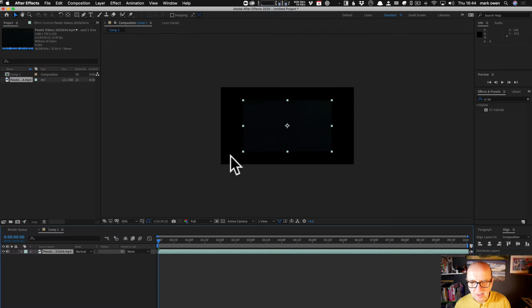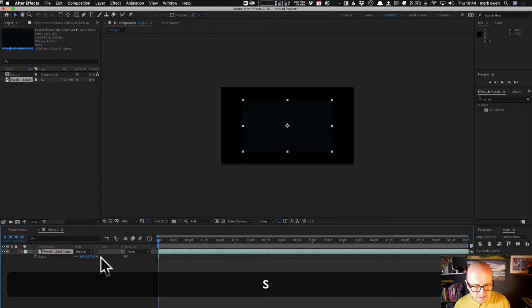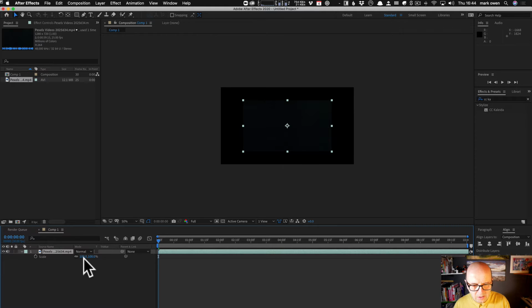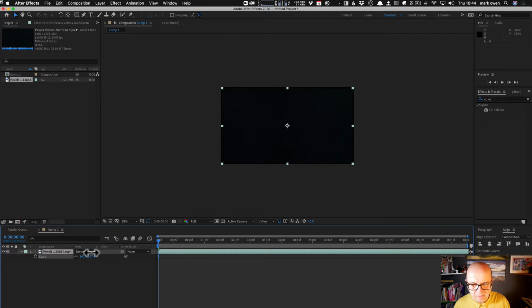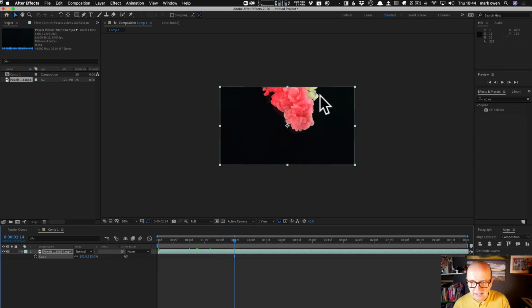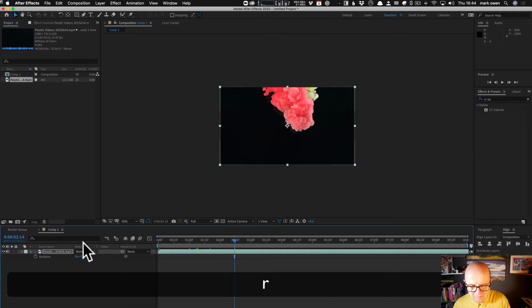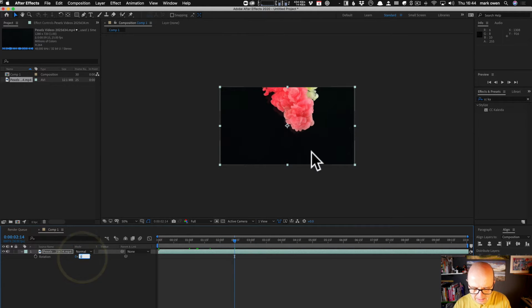So here it is. I'm just going to scale this up so it's the right size. So I'm just going to hit S and just scale this up till it fits. Okay, so let's say it's about there. That will do. Let's just move it to here and you'll see why I'm questioning that, because I want it just coming out the top. So I'm just going to hit R for rotate and type in 90.